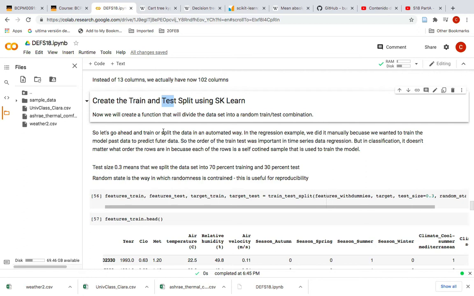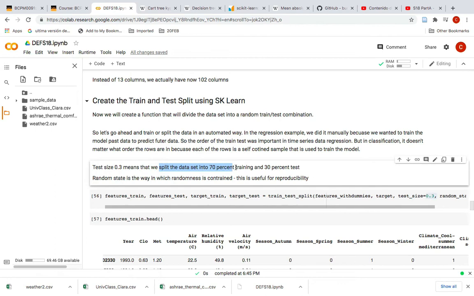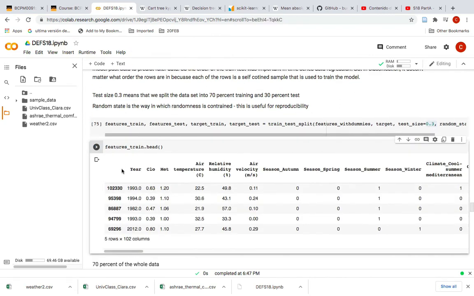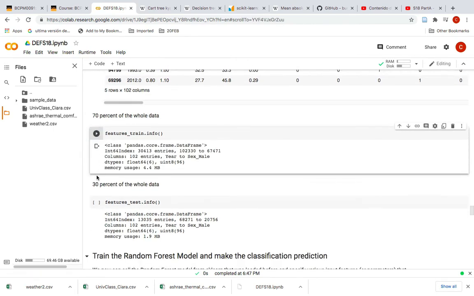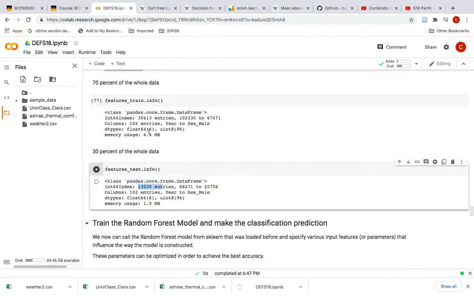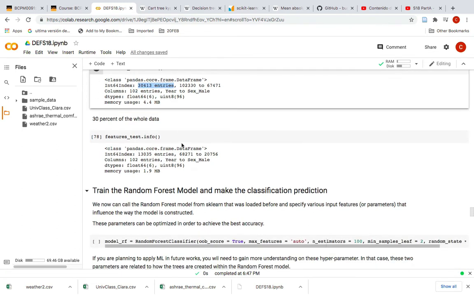But in classification, it doesn't matter because each of the rows is going to be a self-contained sample that is used to train the model. So what we are going to define here is that we split the dataset into 70% for training and 30% for test. And now we have the features train, which is the 70% of the whole data. You have here the information. And the feature test, which is here the 30%. Okay, you can see that here we have a considerably higher number of entries.